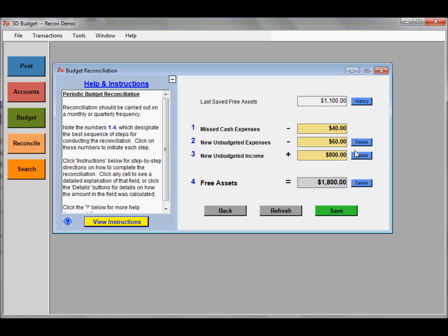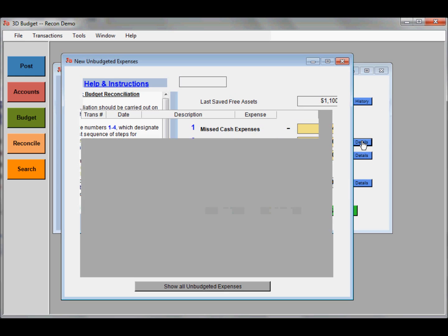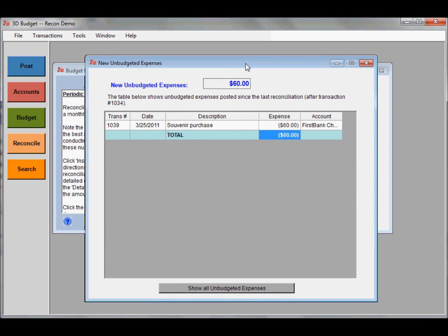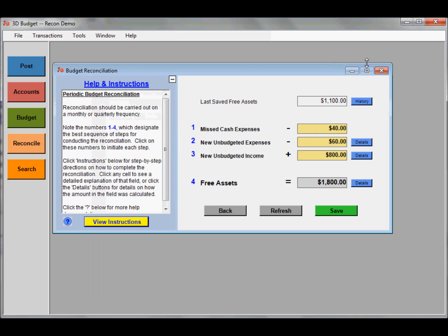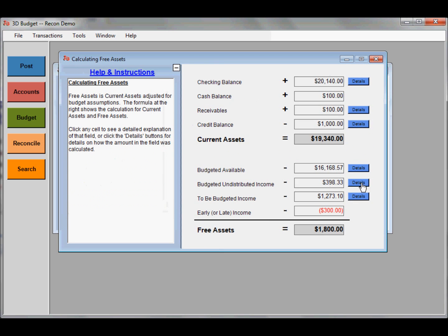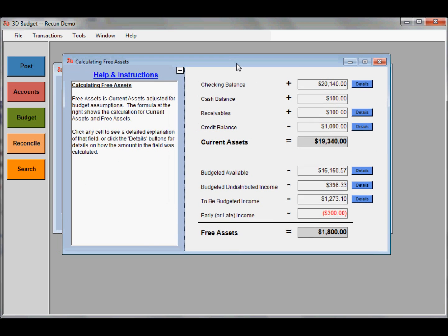In this screen, each of the calculated fields has a button labeled Details. You can use these buttons to understand how each value was calculated. For example, clicking on the unbudgeted expenses details will display a list of all unbudgeted expenses. Or, clicking on the free assets details will display the free assets calculation we reviewed earlier.